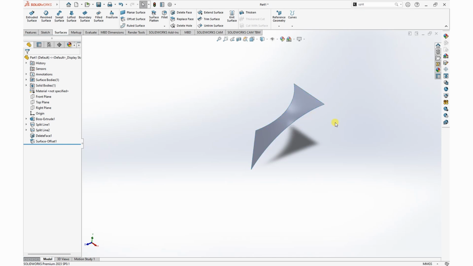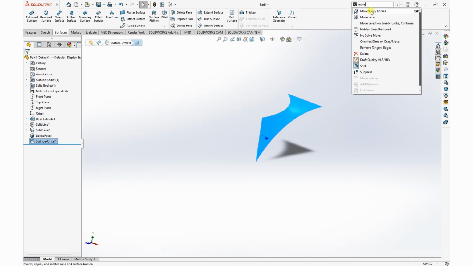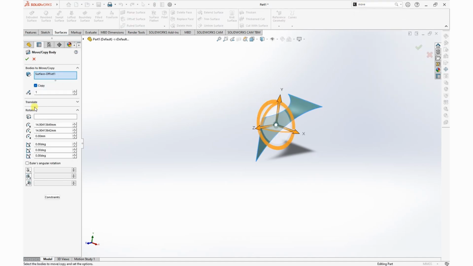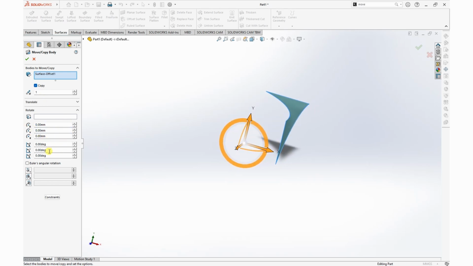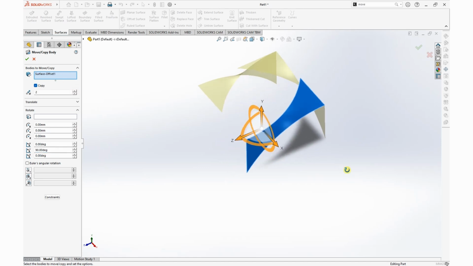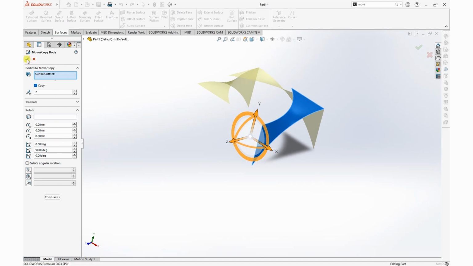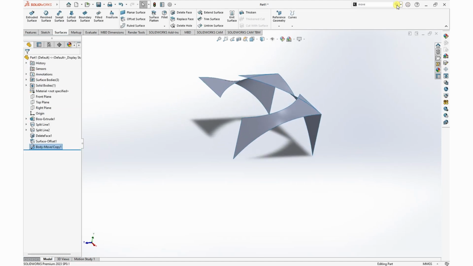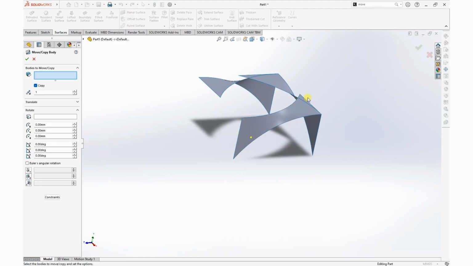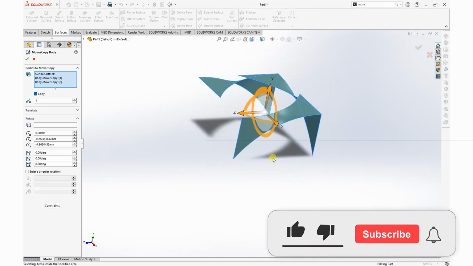So what we want to do with this shape is to select the command of move copy bodies, and we'll form a cube using this kind of surface. So under move copy bodies, ensure X, Y, Z translation is 0. Then rotation on the Y axis is 90. Then we have to select 2 instances. Click OK.